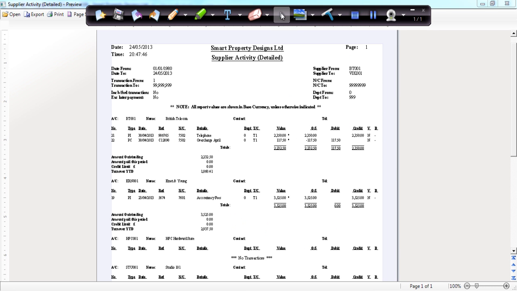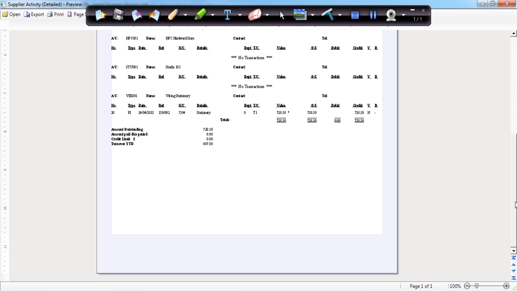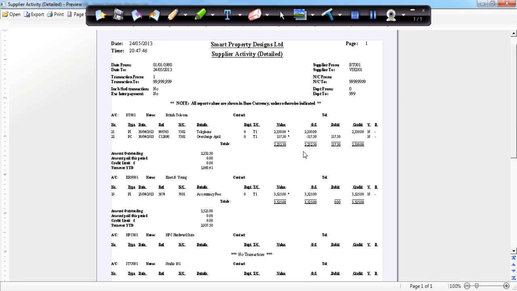Right, so if we come down right to the end, okay, that's our activity listing. So you can now actually PDF that and save it.